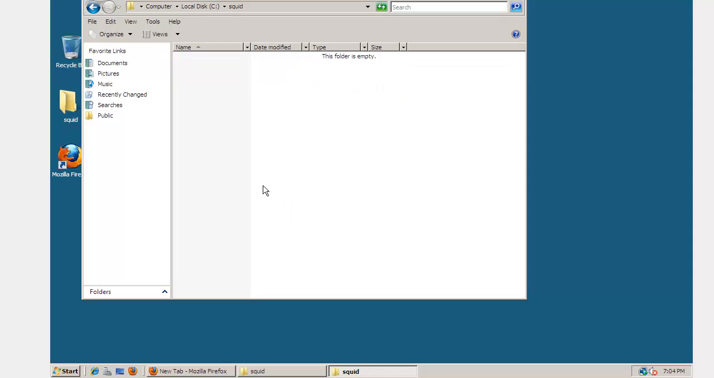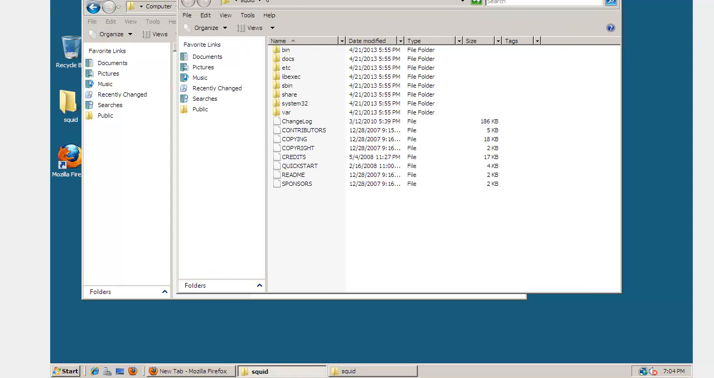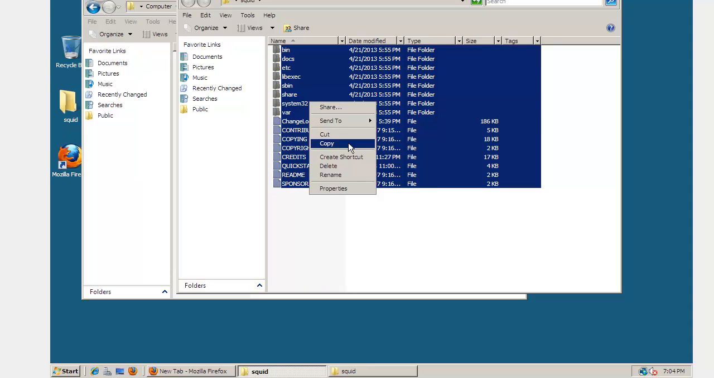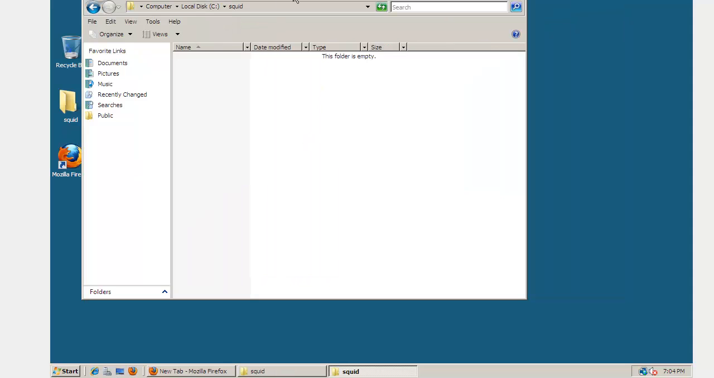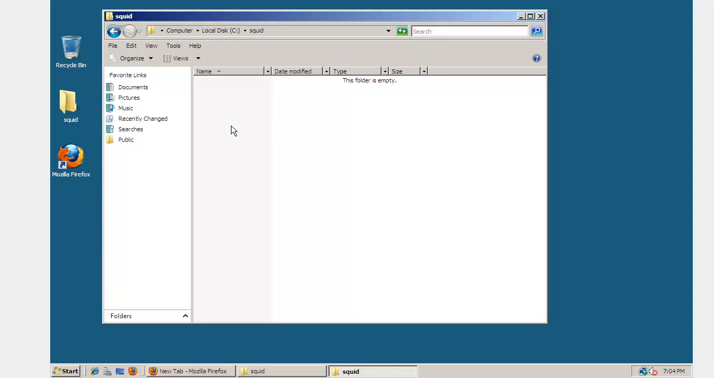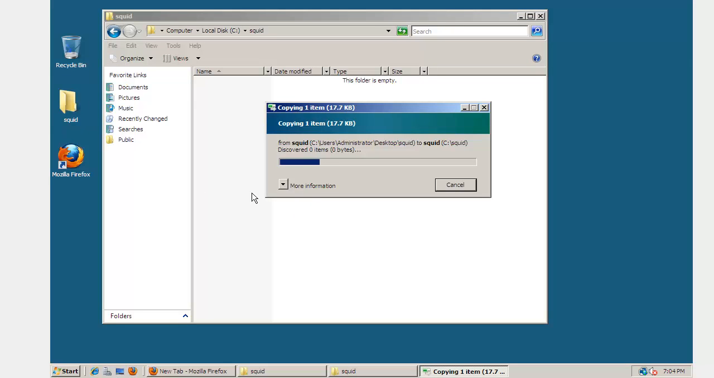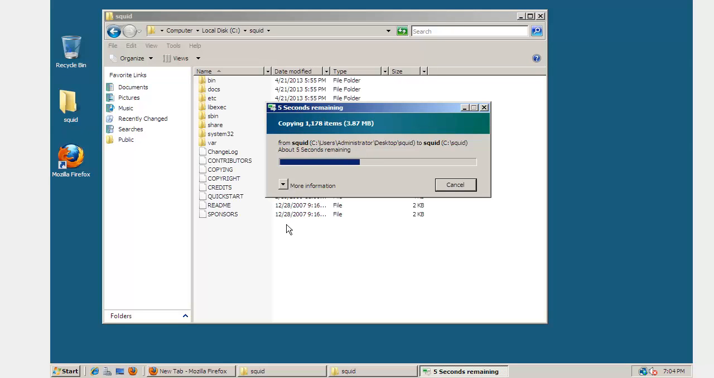So once inside, what we want to do is copy over everything from inside the extracted folder to the new directory on the C drive. So highlight everything, copy, minimize, head back to the folder on the C drive, right click and paste. So let that copy over.